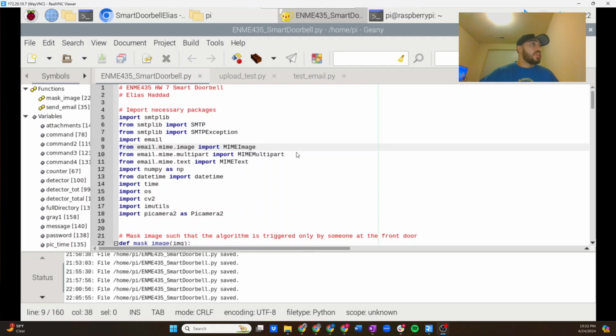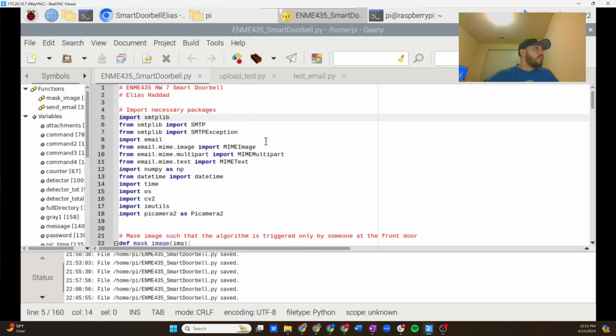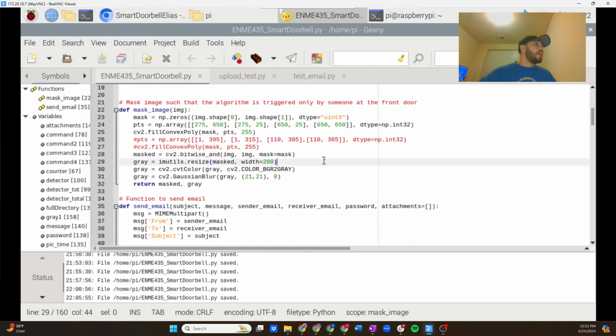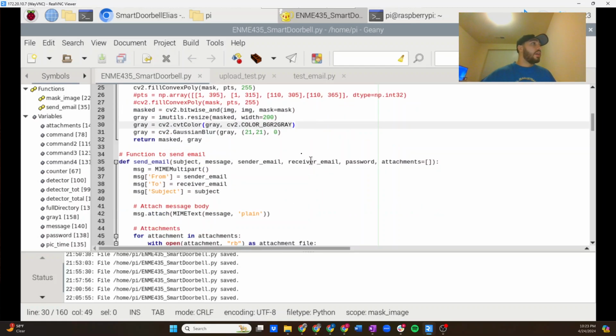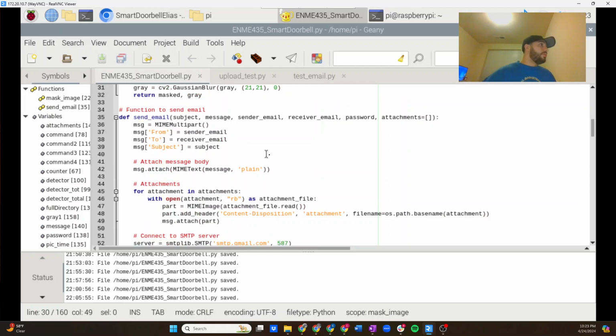So, just to explain some code here first, I start with importing all of my necessary packages, and then I define a function to create a masked image. In this, I define essentially a bunch of points that create a rectangle that goes around my bedroom door. After this, I fill it and I apply it to a mask for it. I then go on to grayscale it, and I return my masked and gray images.